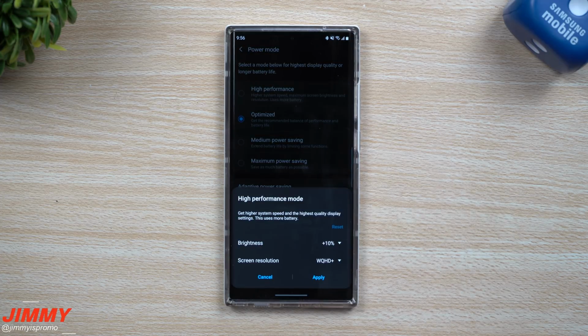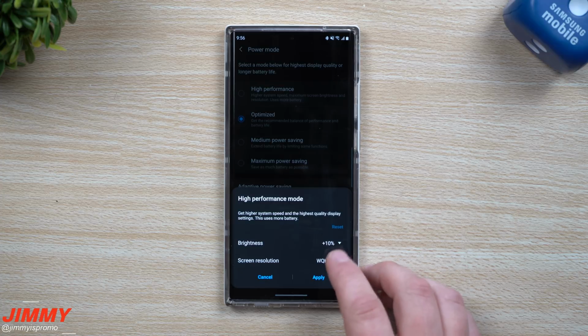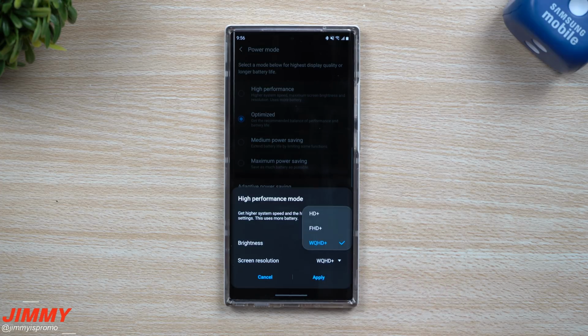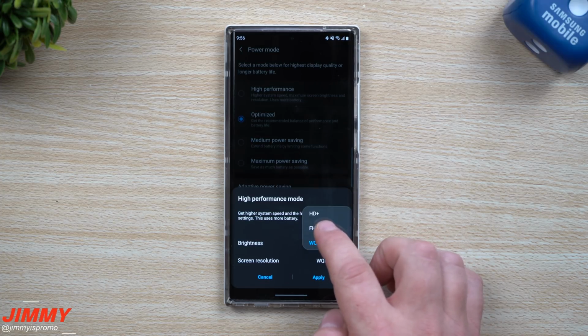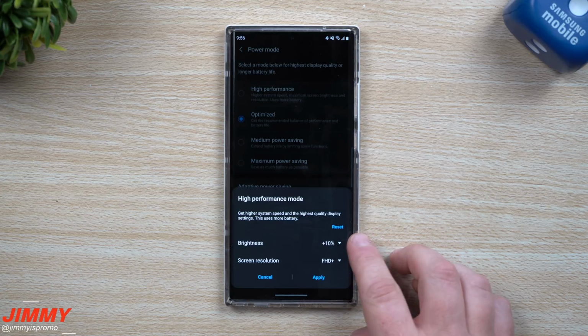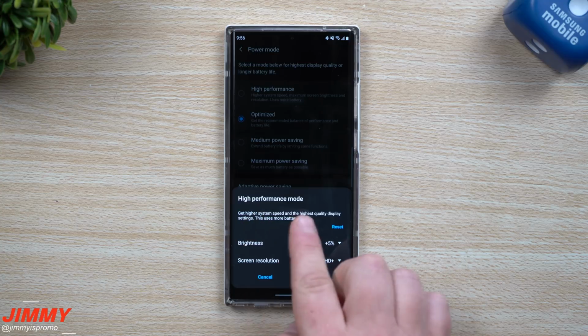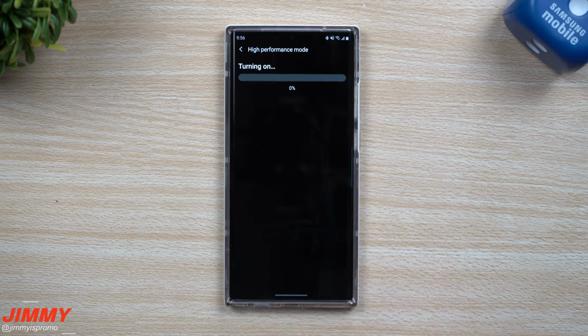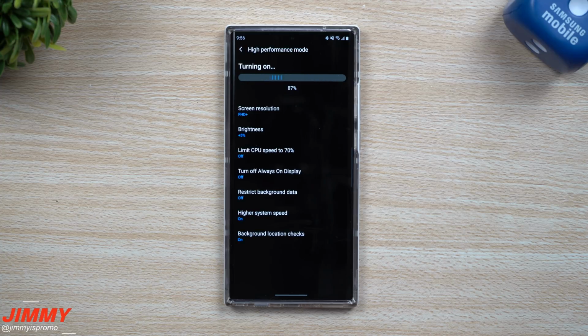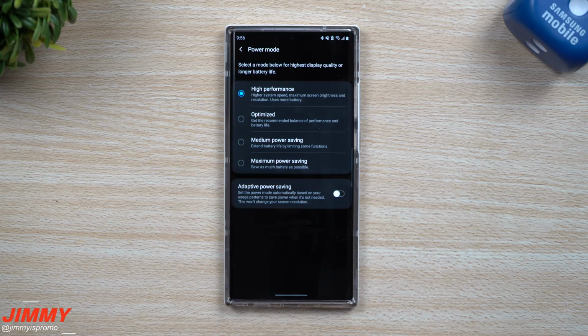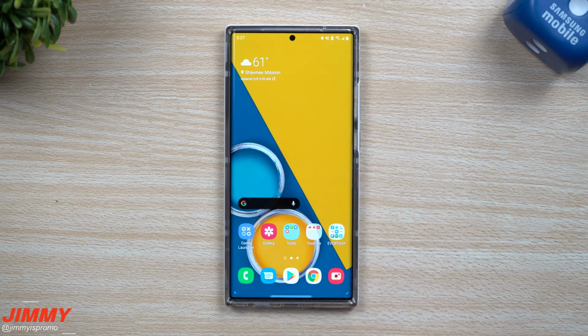Now this will use just a little bit more battery, but you are able to choose your screen resolution. Maybe let's say you wanted it at that full HD plus. Your brightness, you might not have to have it so bright, but at least you will be getting faster system speeds. So let's give this one an apply. And you can see a lot of the things that it is changing. Sometimes when you are on that optimized, it will limit your CPU at 70%.